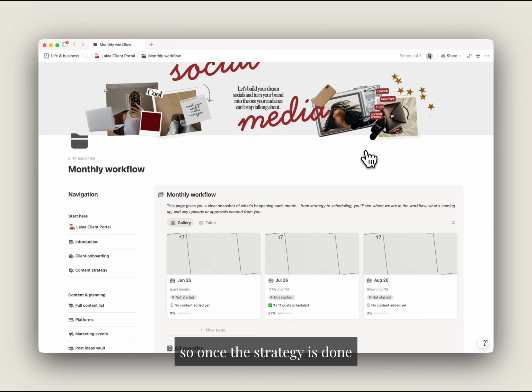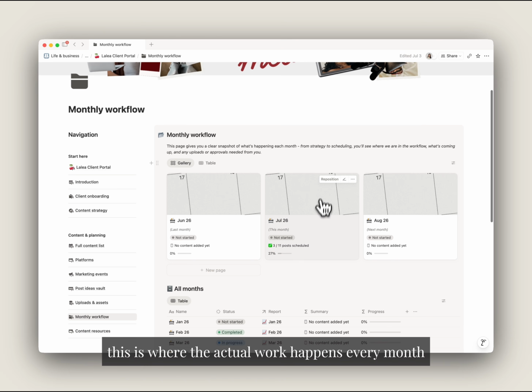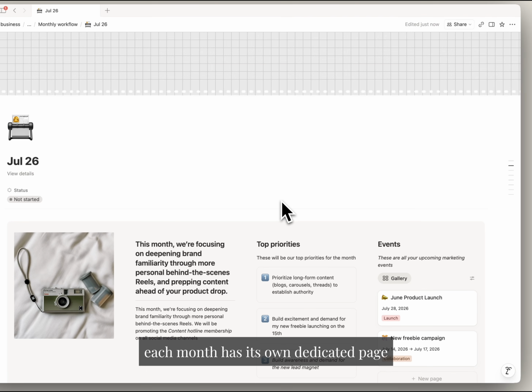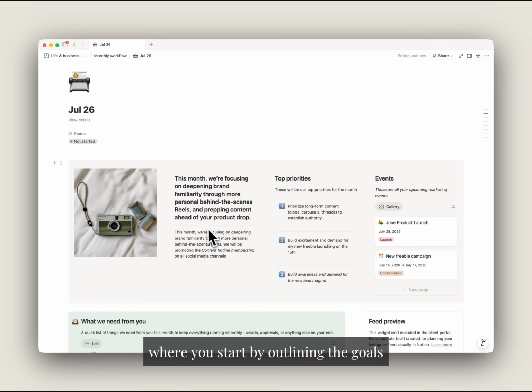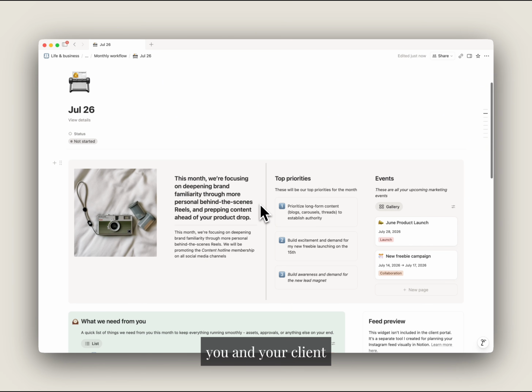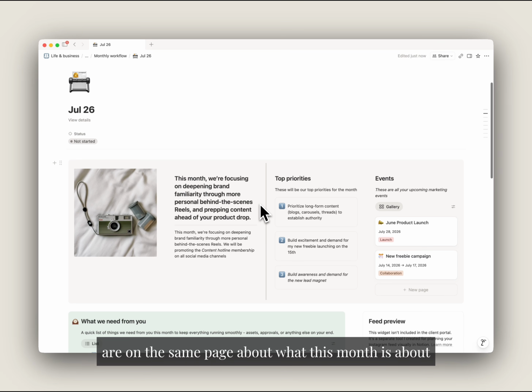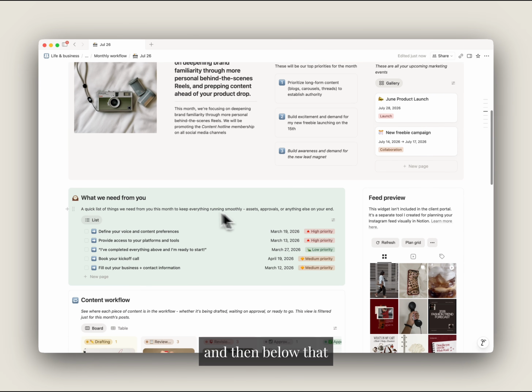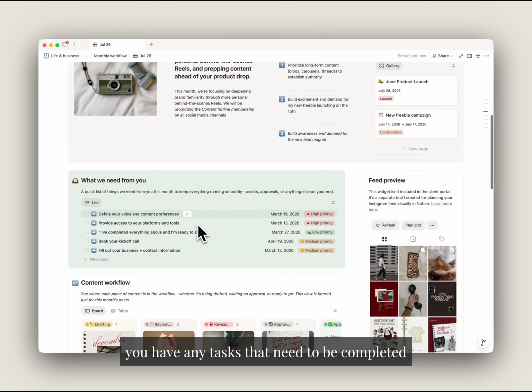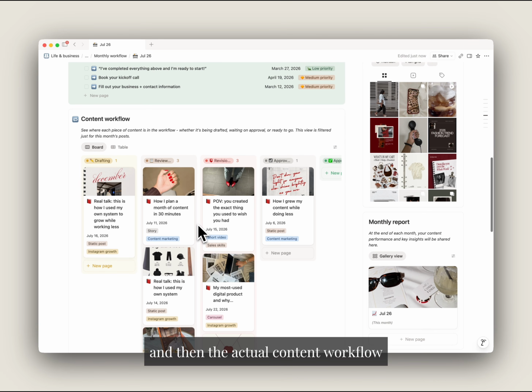So once the strategy is done, this is where the actual work happens every month. Each month has its own dedicated page where you start by outlining the goals, priorities, and any upcoming events. So before you even start creating content, you and your client are on the same page about what this month is about. And then below that, you have any tasks that need to be completed, and then the actual content workflow where they can see every piece of content and exactly where it is in the process, whether it's still being drafted, waiting for review, approved, or scheduled.